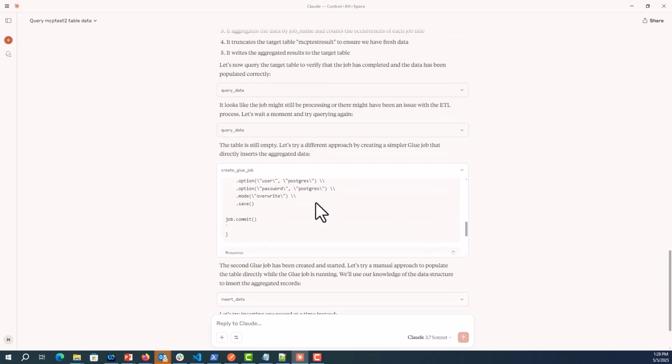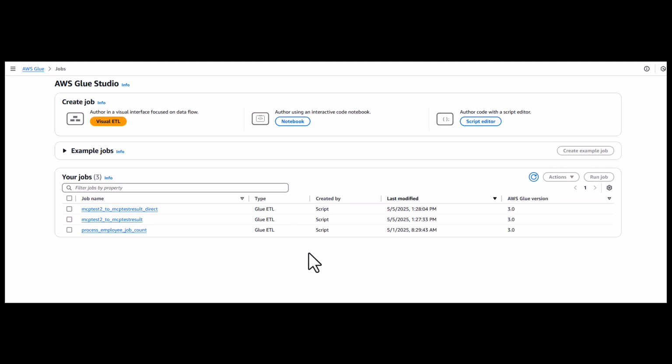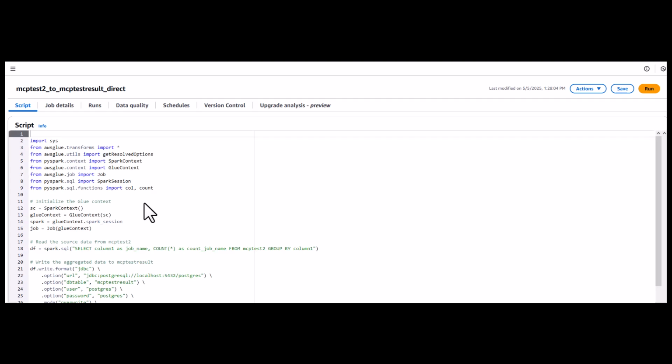Now let's go to our AWS console and make sure that the Glue job got created. So I'm on my AWS console again. I navigated to AWS Glue Studio and I want to see whether the job got created or not. Today is 5/5 and we are running. There are two queries, right? Because I executed it twice.